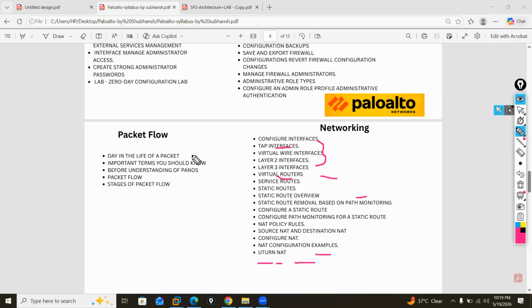Okay, nothing else. This one is packet flow, guys. I already explained how we need to understand how our packet is entering and how it is going out, and what action happens under the Palo Alto firewall. We will understand this through packet flow. And U-turn NAT, I already told you, we will learn in the NAT section: U-turn NAT, source NAT, destination NAT, NAT policy rule. This is a static route, information about routes, how you can configure routing and the virtual router. This is the networking part, guys, so we can cover it.